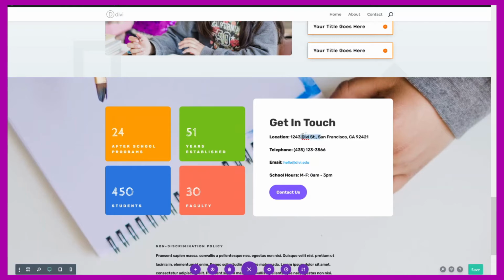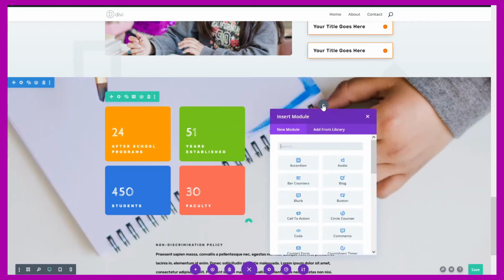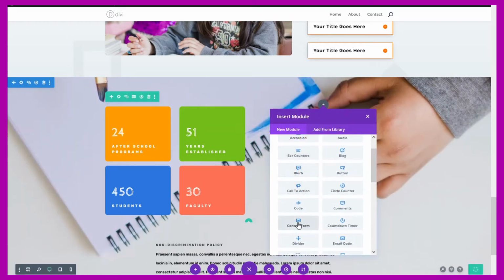So when you have your cursor, this is a good example here. When you have your cursor in the box, like I just accidentally did, it won't bring up the tools. So you just need to click somewhere else and then come back to it and it will open. So let's delete that module and add a contact form.